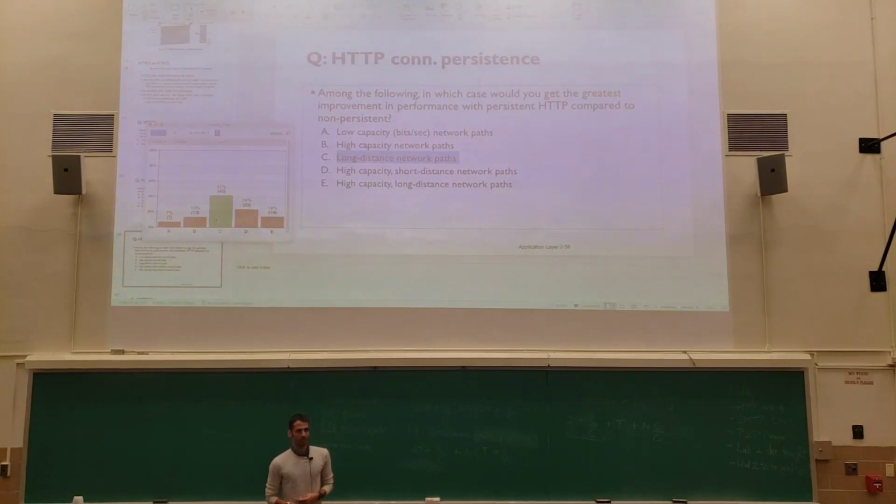Wait, how would it be faster if you're sending over a longer distance? In which case do you get the greatest improvement? How would it be faster? Because the difference is 2nT minus nT, and so the difference is nT.